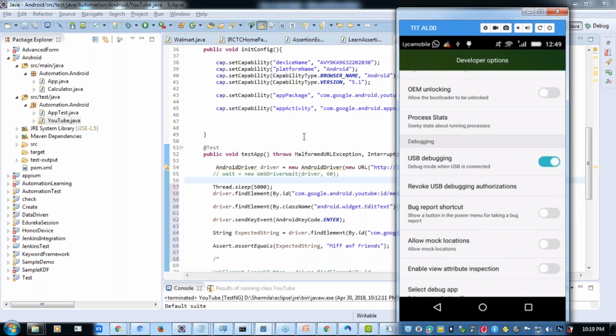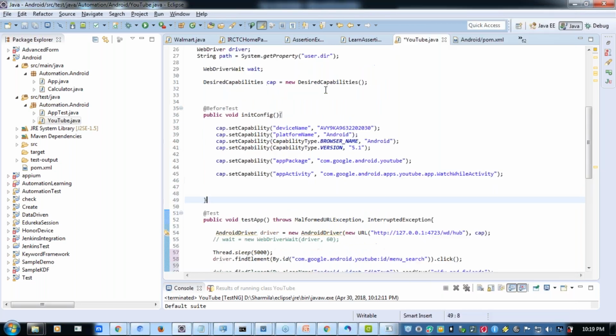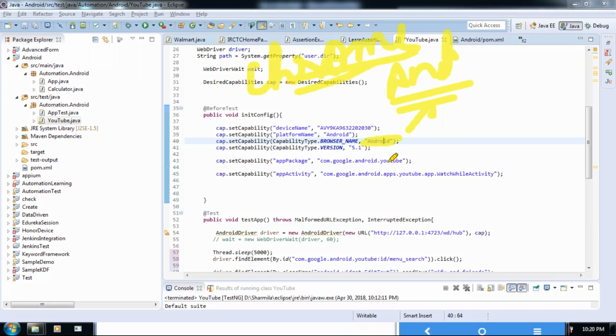Someone has asked a question: why do we need to give the browser name as Android instead of YouTube? In this case, we are performing automation on an Android device, so our platform is Android. If you're doing automation on a browser, then your platform will be Chrome browser. Similarly, if you're doing it on Safari, you'll specify it as Safari. But in this case, I'm doing it on a native app, so I don't have any browser; rather my platform is Android itself.